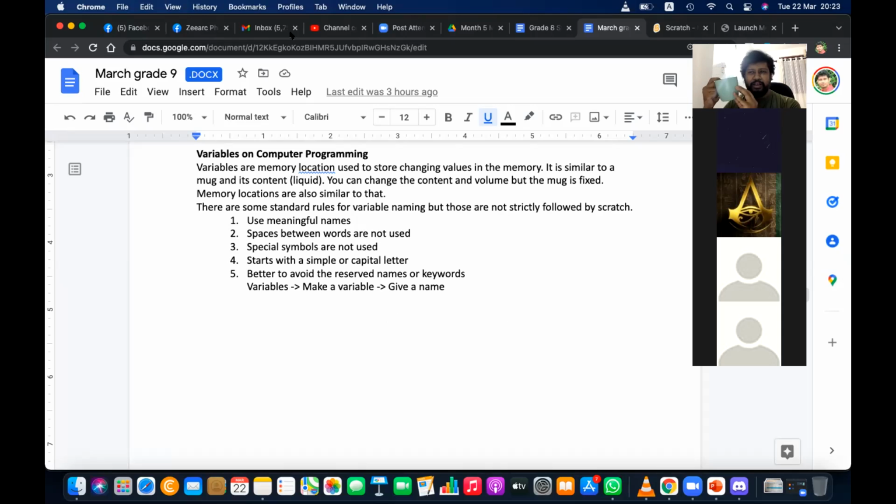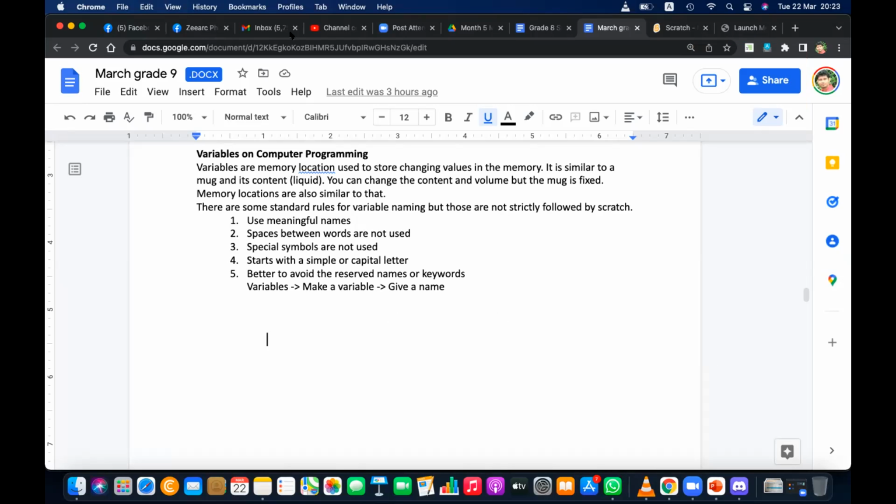So remember this mug as a variable. You can put different values into this mug at different times. In a variable, you can put different values at different times, right? This value can be changing, but it is not possible to put two values at one time. At a particular given time, it can contain only one value. දෙන වෙලාවක එක value එකක් විතරයි.